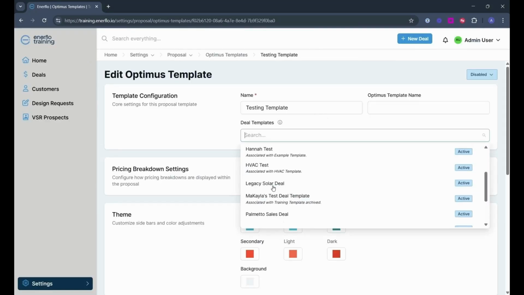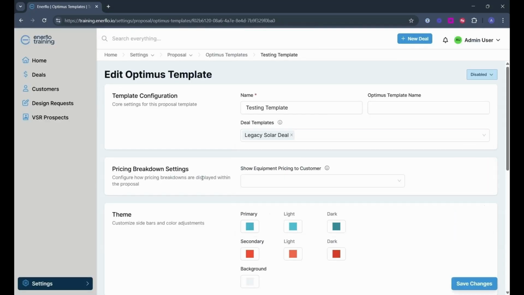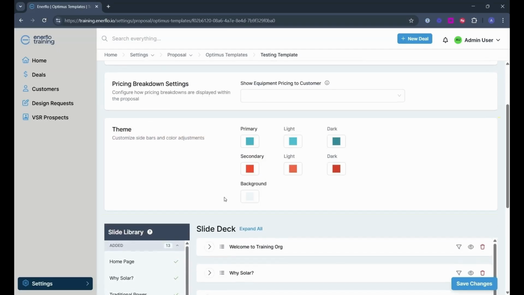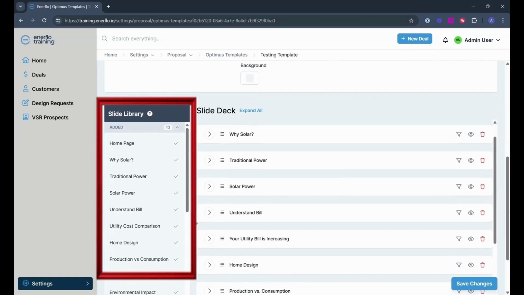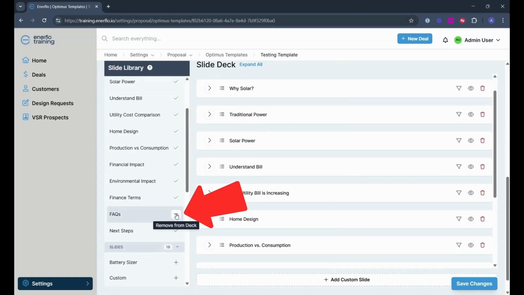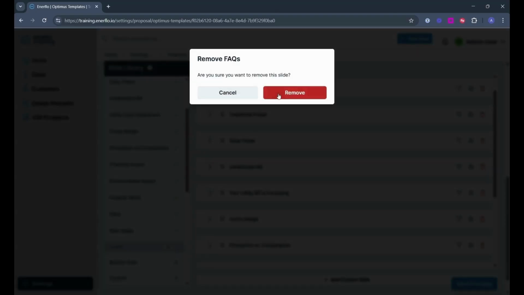Next, we'll select the deal templates we want this proposal to show on. The pricing breakdown settings allow you to choose which equipment pricing you want to show to your customer. And the theme settings allow you to choose the sidebar and color adjustments used in your proposal. The slide library section shows current slides included in your proposal. Clicking the green check mark next to the slide name will remove it.